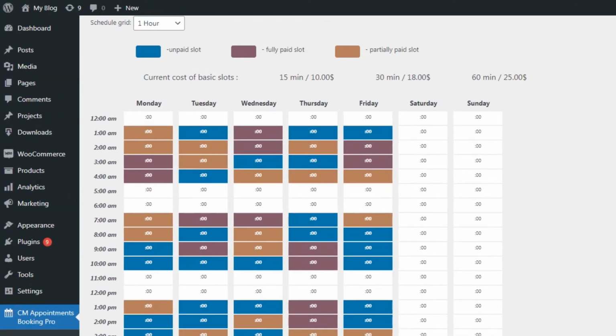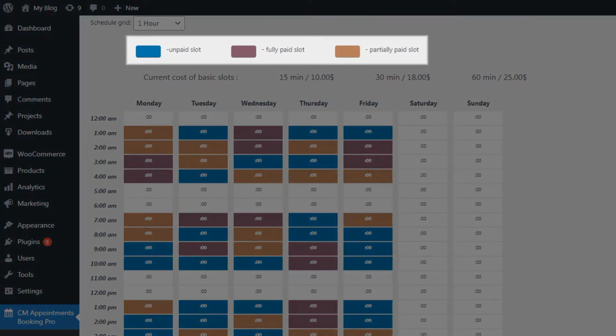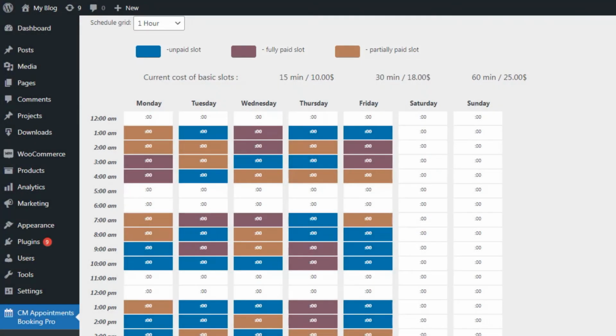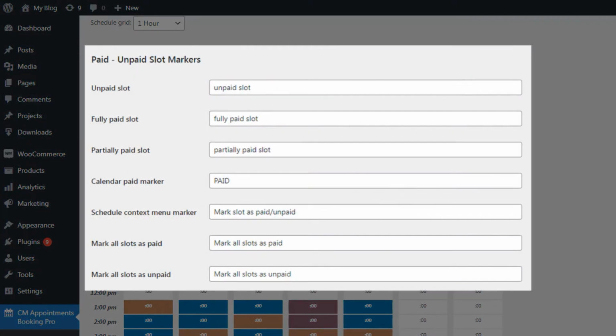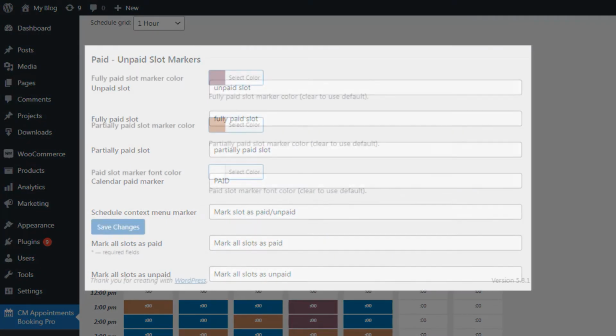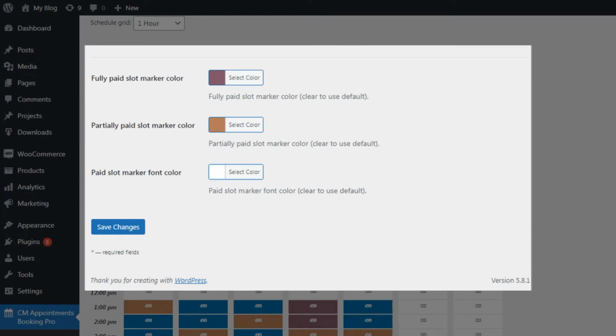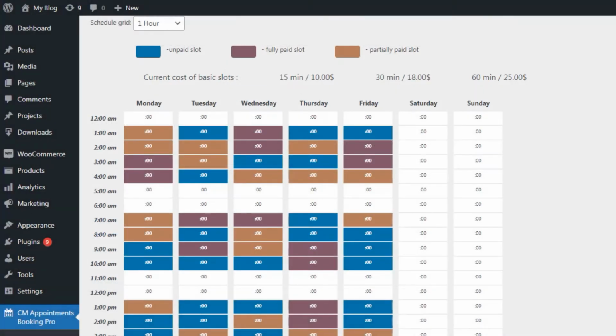Above the schedule grid, you can see a couple of tips about paid slots. First tip is about slot markers. There are three conditions of slots available for booking: not paid slot, fully paid slot, and partially paid slot. In plugin options, you can change default names of these labels in the Labels tab, and you can change default colors of these labels in the Appearance tab. We will talk about what a partially paid slot is a little bit further.